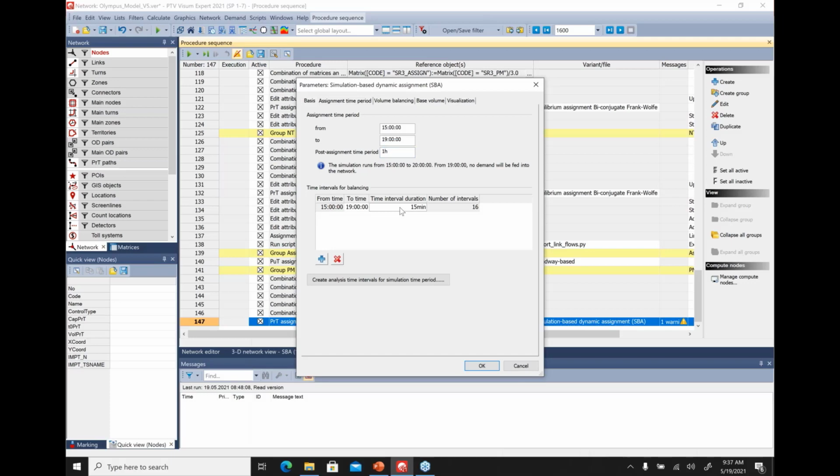Over here, if you want to evaluate at more or less the time intervals, then you can change this resolution at which you want to store the results for the link level aggregations.